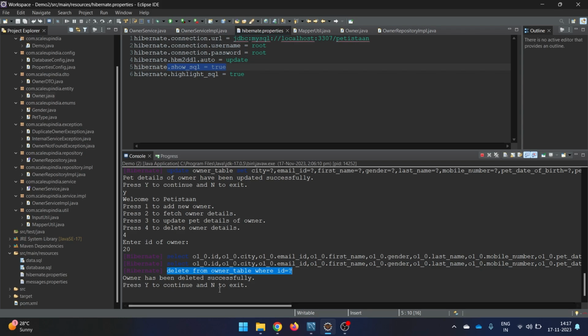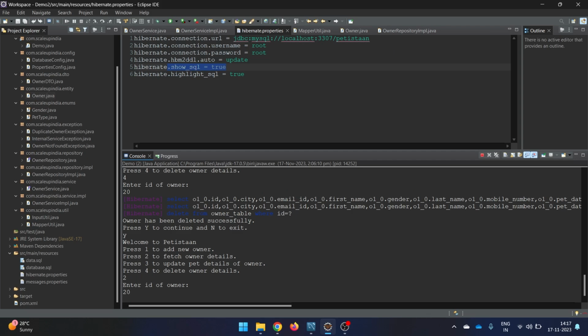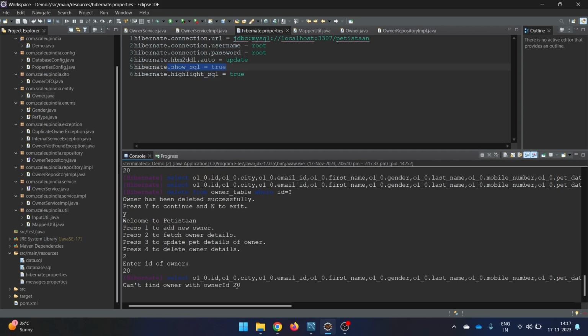And now let's try to make a check from here only. Let's say Y, let's say fetch, and we just deleted ID 20. Let's see. So it tried to make a call, and since it was not there, it says can't find owner with owner ID 20. So this way it is going to work, and now we can say that we have completed all the CRUD operations with the help of Hibernate.